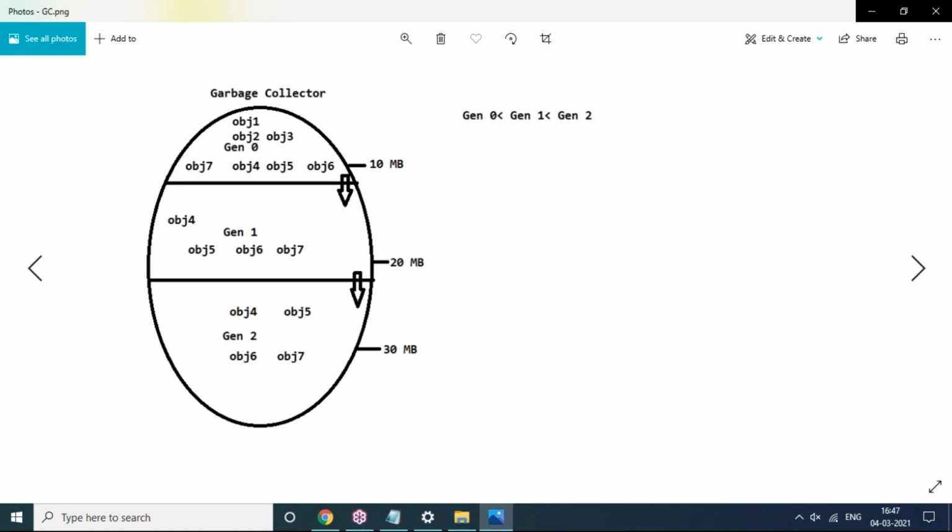The garbage collector is always divided into three generations: generation 0, generation 1, and generation 2. Look at the diagram. This is totally a heap mechanism, because the garbage collector completely works with the heap mechanism. It is divided into three generations only, no extra generations. But generation 0 is less than generation 1, which is less than generation 2.